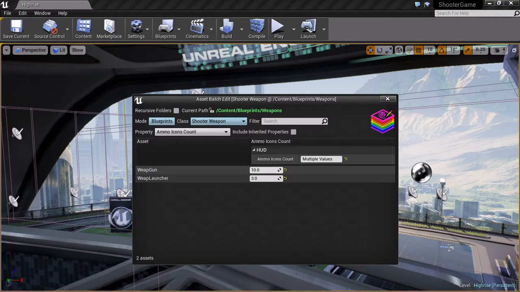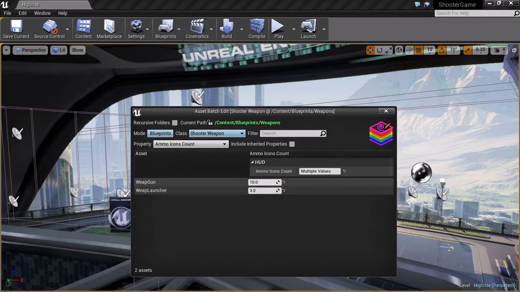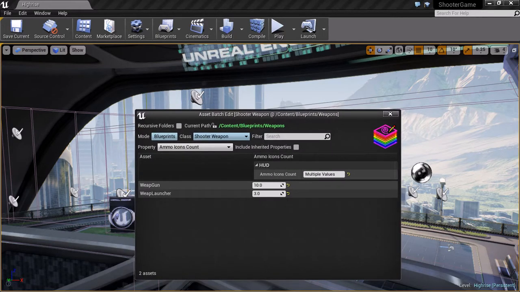Hello there, it's me, Rama, and I'm introducing the Asset Batch Edit plugin. This is a collaborative effort between myself and Cameron Angus, and Cameron actually did all the coding. I made the request and the design doc and the features that I wanted, and he did the coding. And I did the artwork.